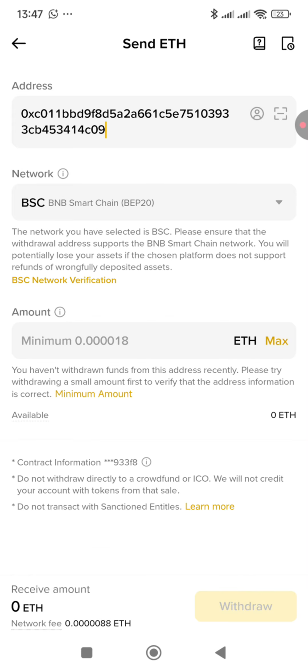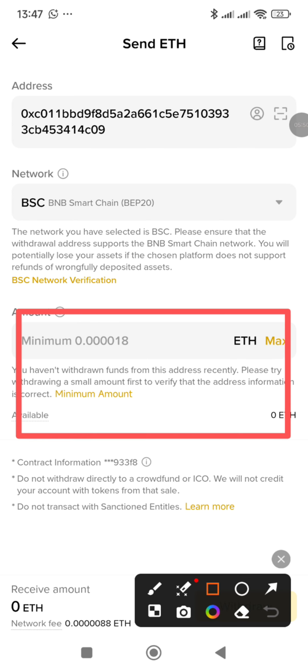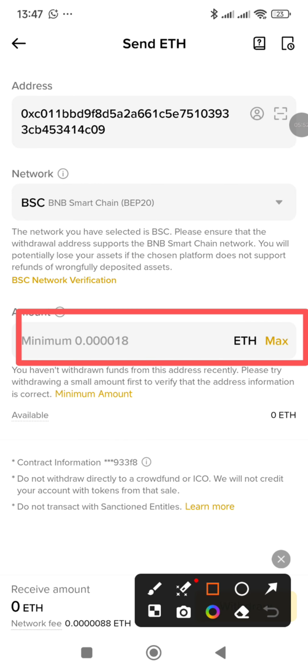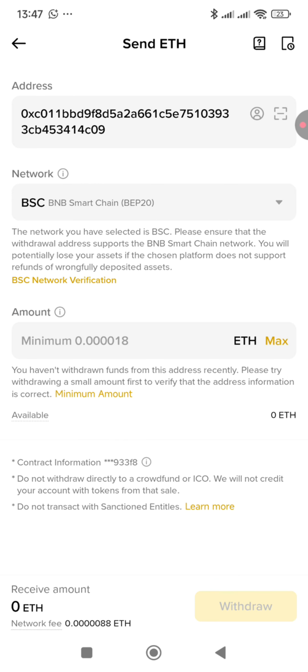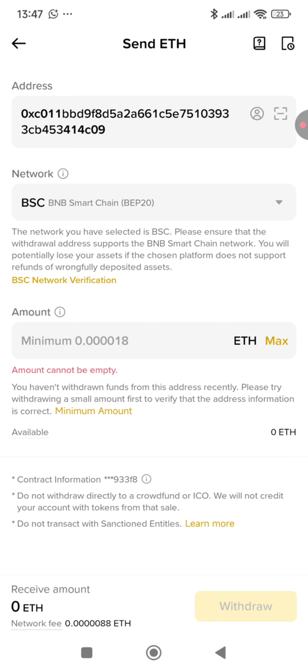And once I finish pasting, they are going to tell me the minimum amount of ETH that I can transfer. This is the minimum amount of ETH that I can transfer. But currently I don't have any ETH in my wallet. So if I have ETH in my wallet, all that I have to do is to enter the amount. Then after that, I'll click on withdraw, and the transaction will go through after I do my verification.